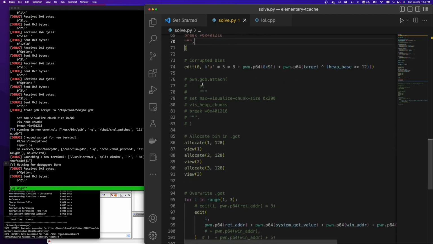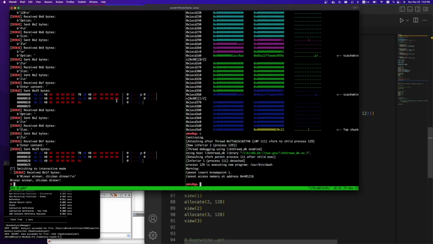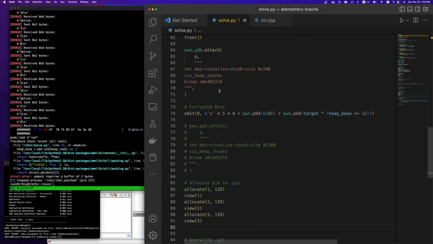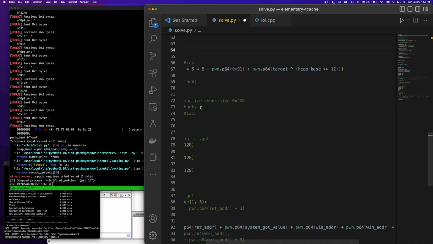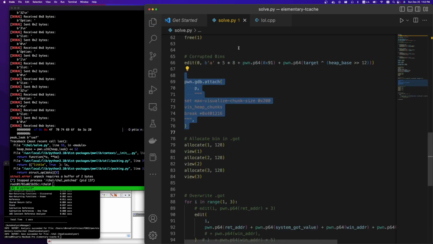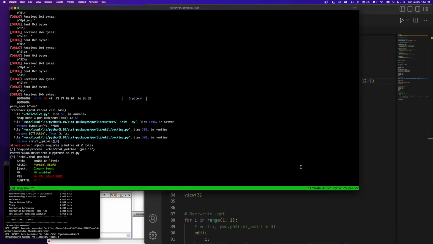And to see how this works, I put in a break here. I don't know where that goes. Oh, it looks like it went to the win function. So ignoring that, let's actually go here and take a look at what the bins look like. So this is after the corruption happens. We're going to inject a bunch of A's and we're just going to look at the bins.